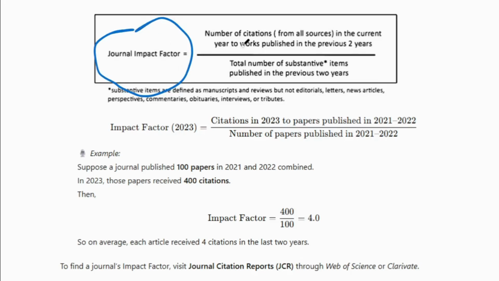Impact factor is equal to the number of citations from all the sources in the current year to work published in the previous 2 years, divided by the total number of substantive items published in the previous 2 years. Substantive items meaning only research articles and review articles. To calculate journal impact factors, other items like editorials, letters, news articles, perspectives or commentaries are not considered. So to calculate impact factor of 2023, we have to see citations in 2023 to papers published in 2021 and 2022, divided by the number of papers published in 2021 and 2022.